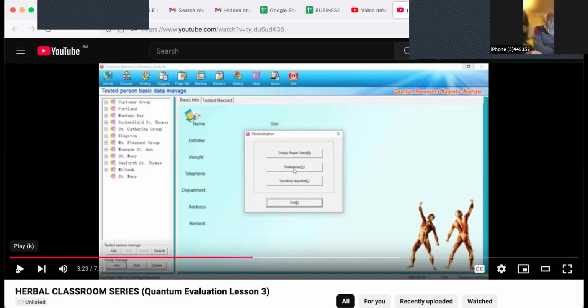Okay, all right. I didn't go into this, which is the display report. I should have gone into that because for some of you who have new machines, you need to configure it. So I'm going to do a live on that. So display report, preferences, and the sensitivity.